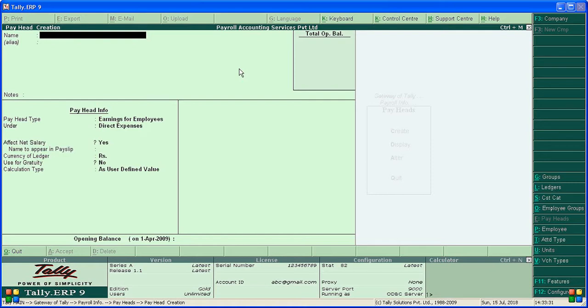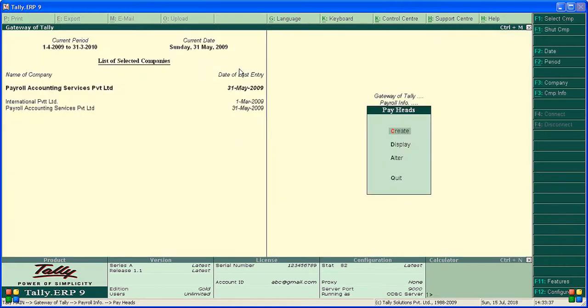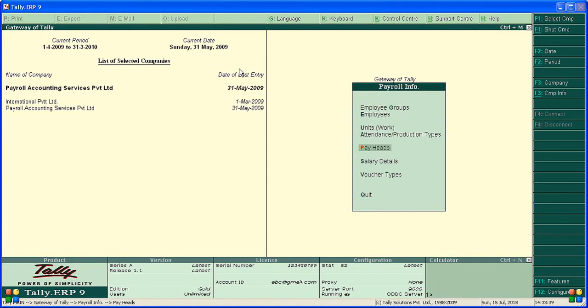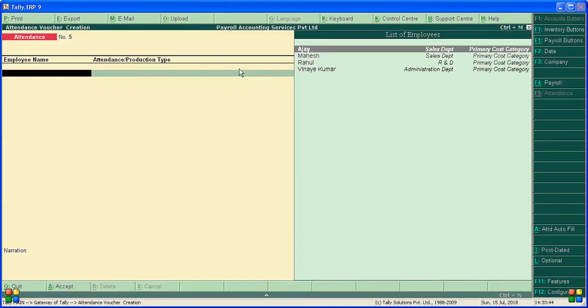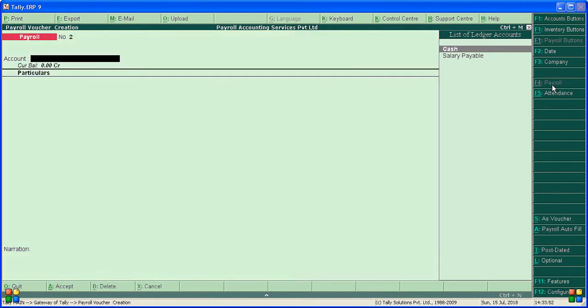Create payroll voucher. This is the payhead we have created. Now create payroll voucher. Voucher means go to the voucher. This is the payroll voucher from Gateway of Tally. We have gone to payroll voucher. Here control, this is the attendance. To go to payroll voucher, go for payroll.